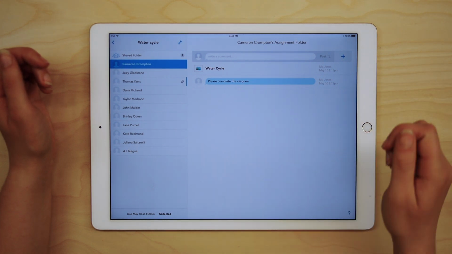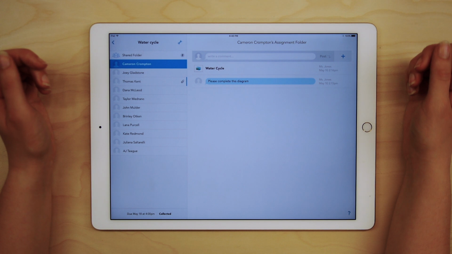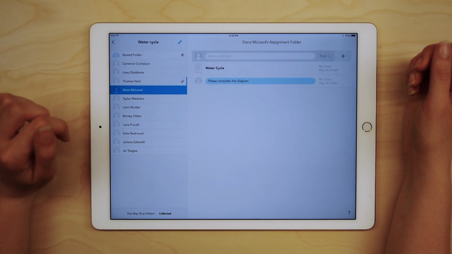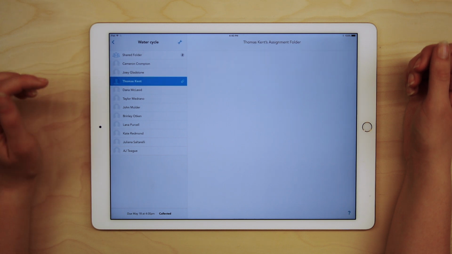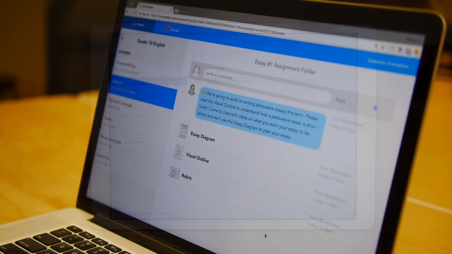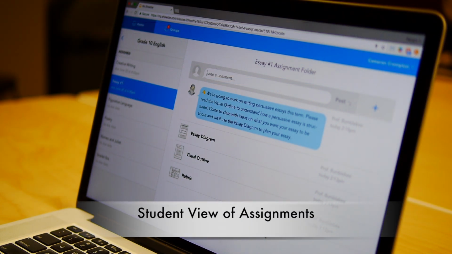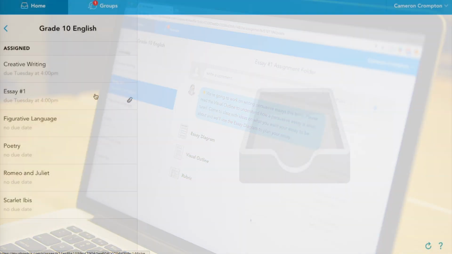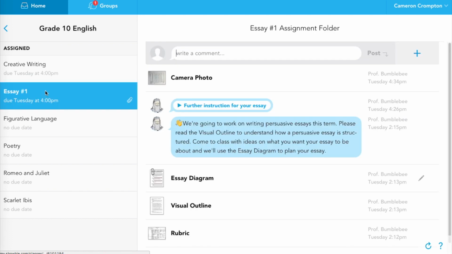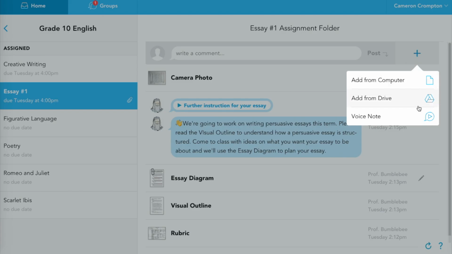Tapping on any student will take you to their personal assignment folder. Notice that by opening a student's assignment folder, you can see the material you added to the shared folder sitting there. This is their own personal copy of your instructions. Now let's see how this assignment looks for students when signing into Showbie. When inside an assignment, students will not be able to see each other and will only see the material in their own assignment folder. They can upload new material into this folder or add to material you have uploaded.